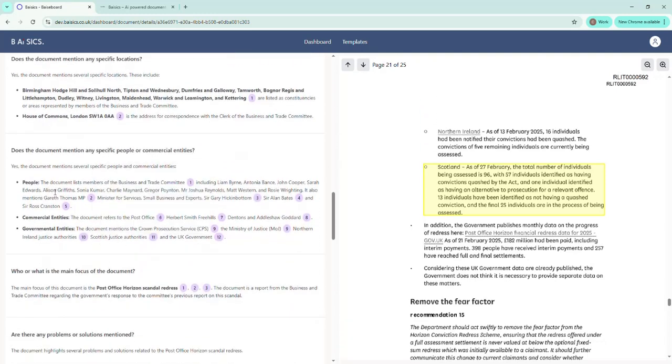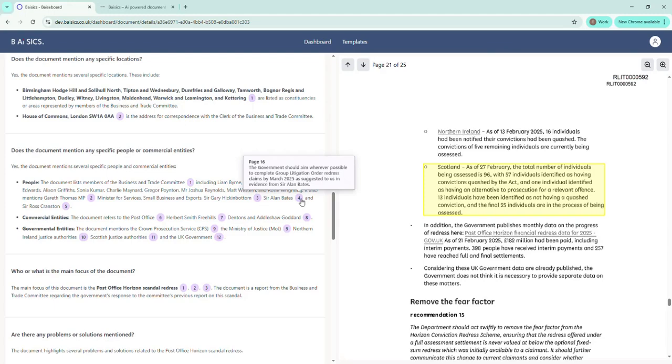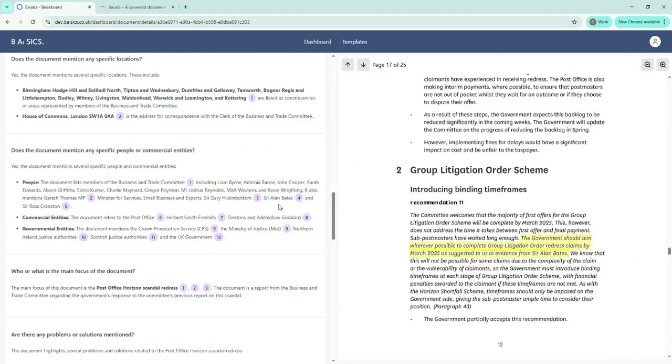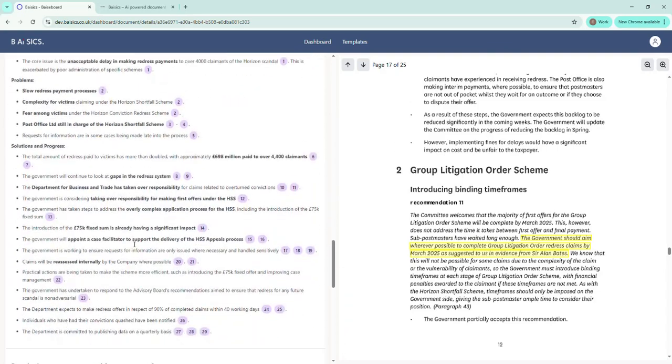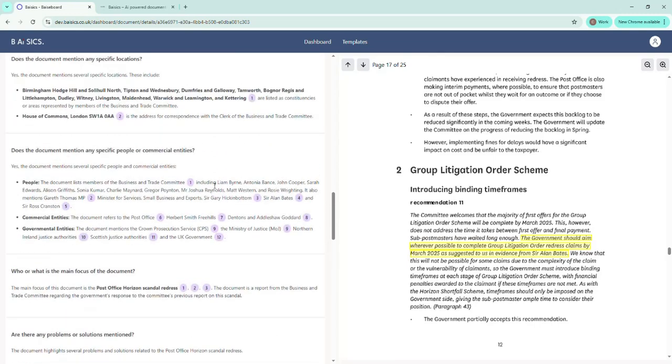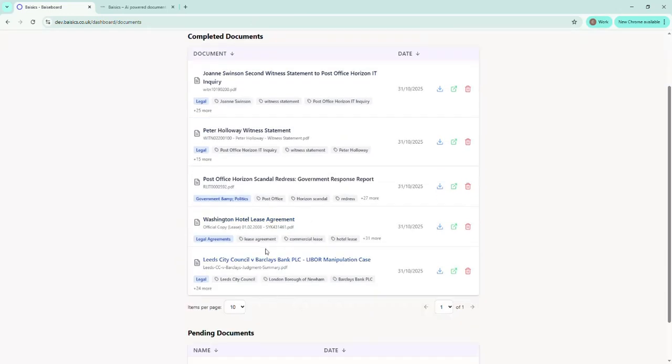No problem at all. Does it mention any key people? It mentions the members. It mentions Sir Alan Bates, because this is obviously related to the post office scandal, and it also names some commercial entities, a couple of law firms in there, etc. So this skim now puts us in the picture as to what this document is, and obviously we can put it back in for further processing, asking more questions.